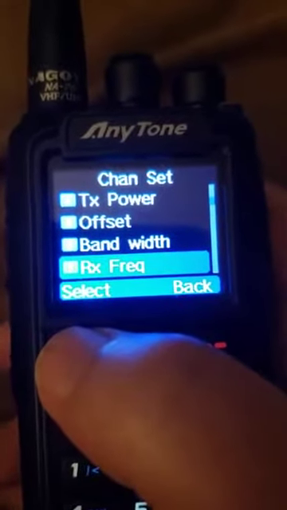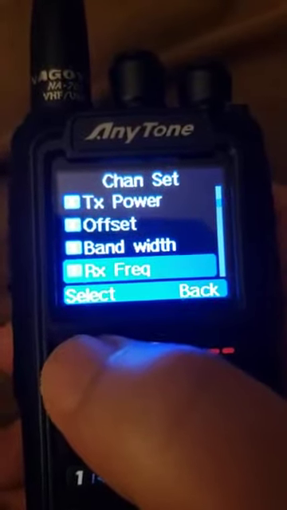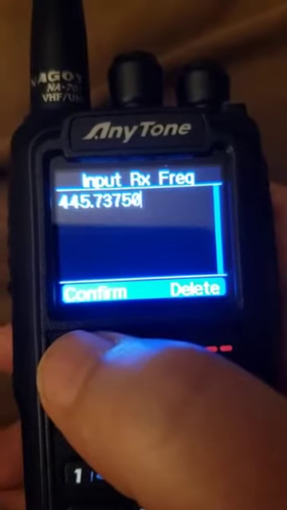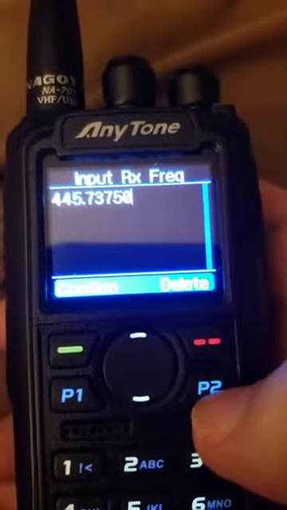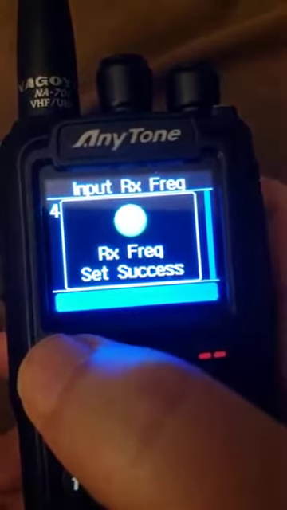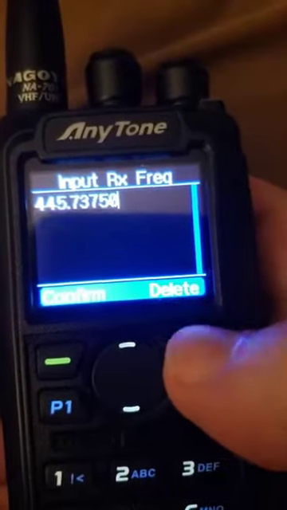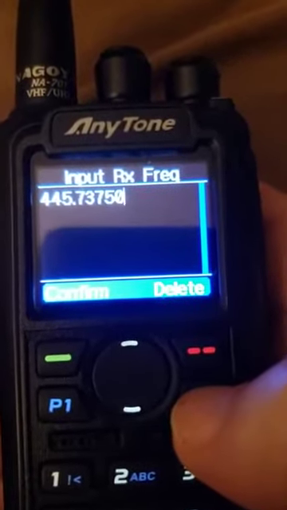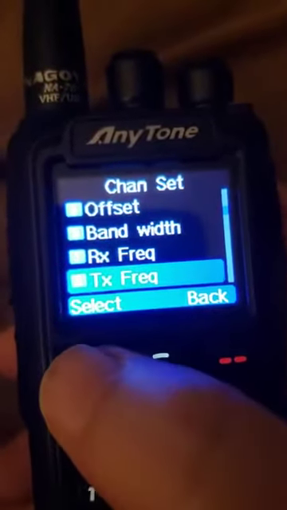RX frequency. I'm looking at my hotspot. The frequency is 445.73750. Does the frequency match? 445.73750. If it's correct, you confirm it with P2. Not delete, not confirm, because if you confirm, you still have to get out of there. So you can't delete it. This is normally the back key, but when you have the frequency, you got to quick press the P2. Frequency's good. P2. Scroll down to TX frequency.